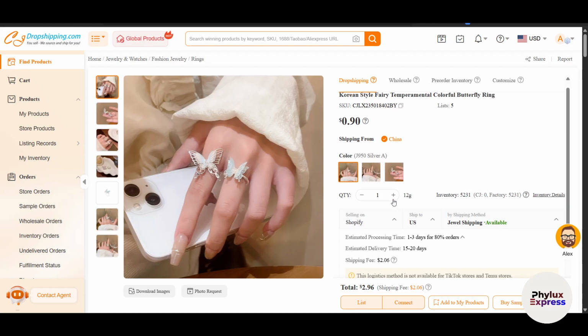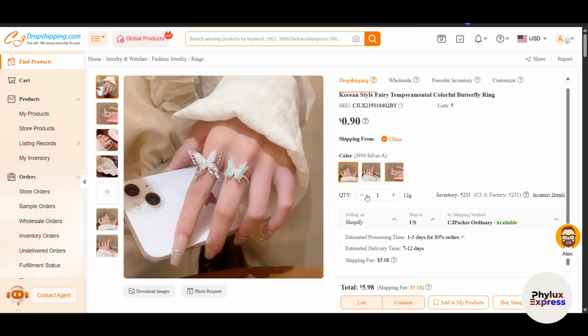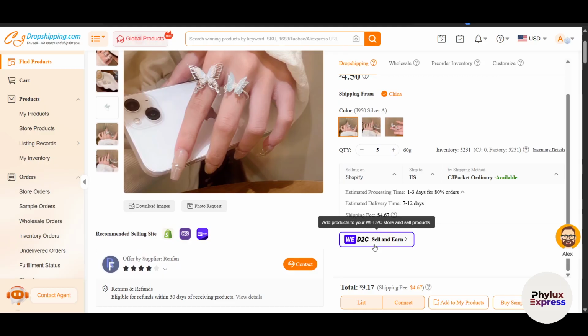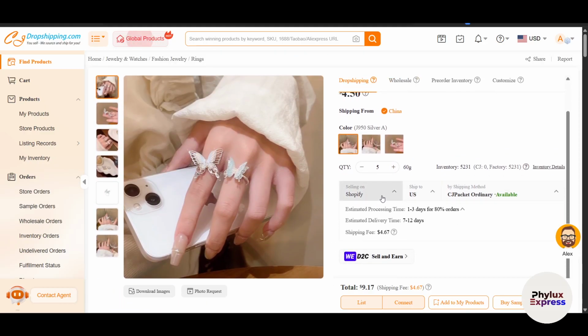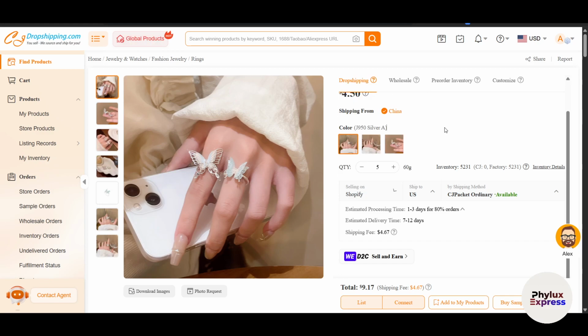Right now I can just select the quantity. For drop ship or for wholesale, you can choose one of these options here. Once you're okay with it, you can see here D2C sell and earn. That's a different thing, but anyway, once you have selected the quantity, sell on Shopify, so we have already integrated. If you want to sell it on Temu or TikTok Shop, or there are so many WooCommerce option features here, you can sell it there.